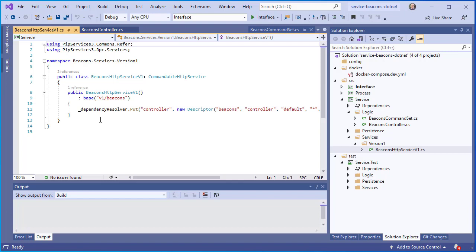So what will happen in the runtime? The commandable HTTP service will scan the references, find the controller, see if this controller implements a commandable interface, retrieve the command set, and using that command set, it will expose a few HTTP operations. When an operation is called through commands, it will be calling the controller and receiving the result back.